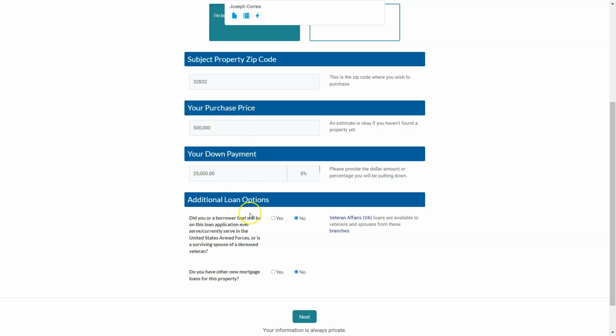And additional loan options. If this is a VA loan, you would click yes. If not, no. And if you have any other new mortgage loans for this property, yes. If not, no. And then you click on next.